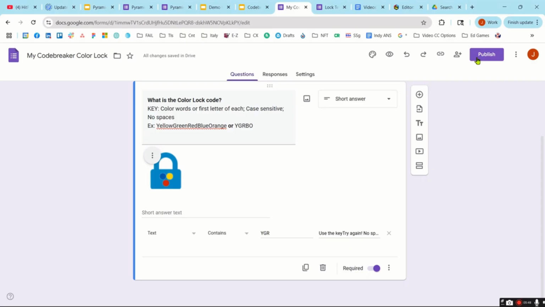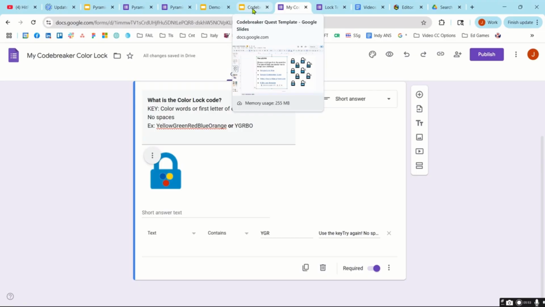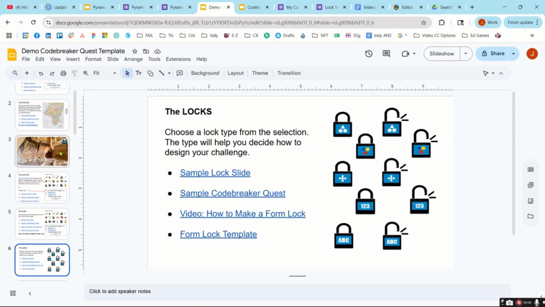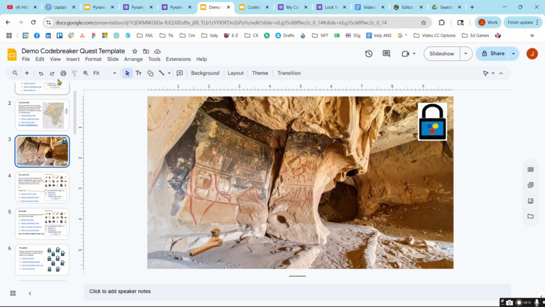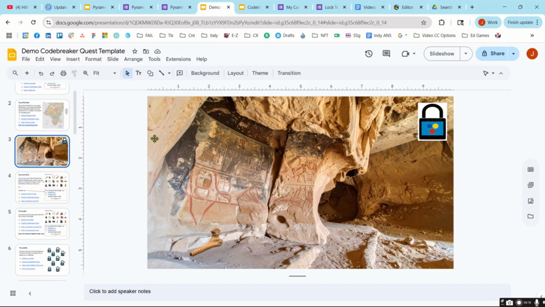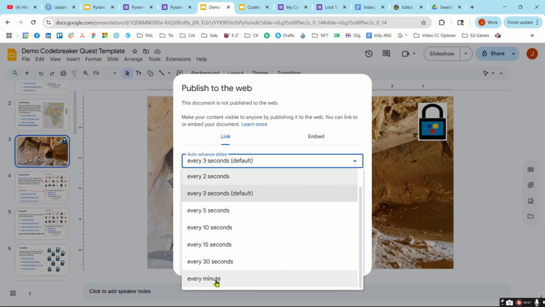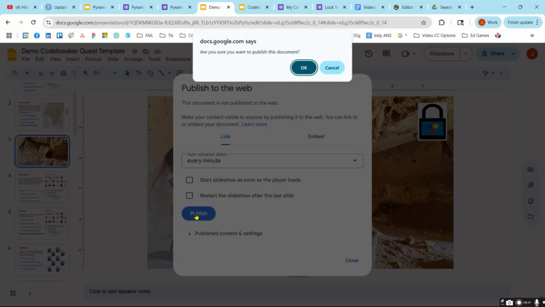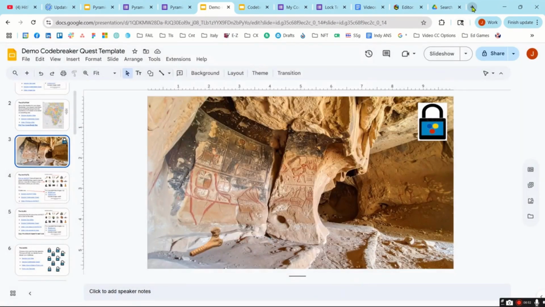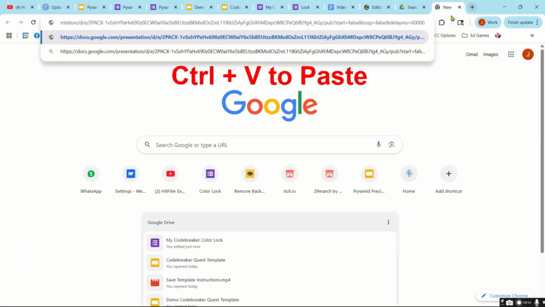Now, before I publish it, so that it can be used in my game, I need to figure out what slide I'm going to have my players go to last. So I'll have to go here. If this is the template I'm turning into a quest, I would have to publish it first. So I'm going to go to Share, Publish to the Web. I'm going to choose every minute. I'm going to click Publish. Okay, now I've got the published version of my slides. This is important because if you gave them the editable link, they would have to put your game in presentation mode in order to play it.